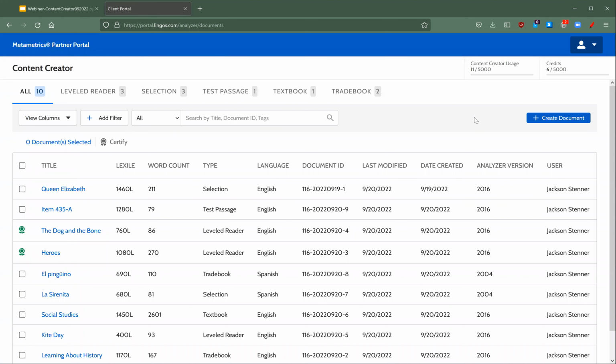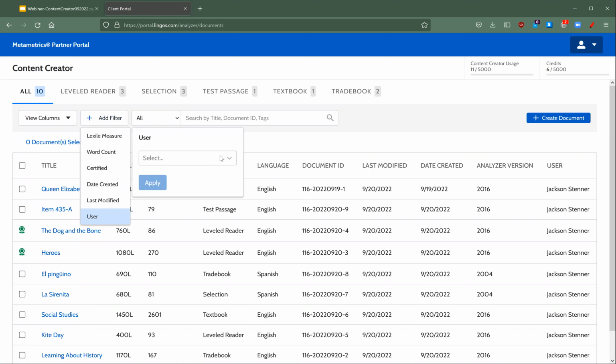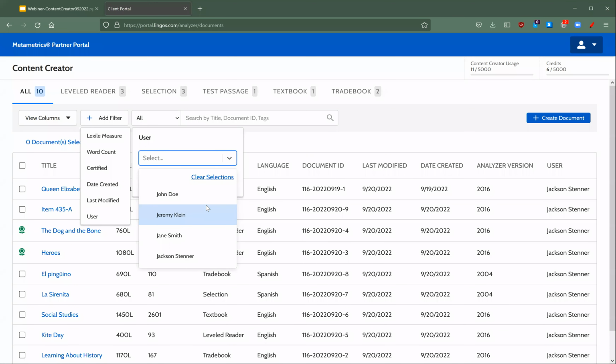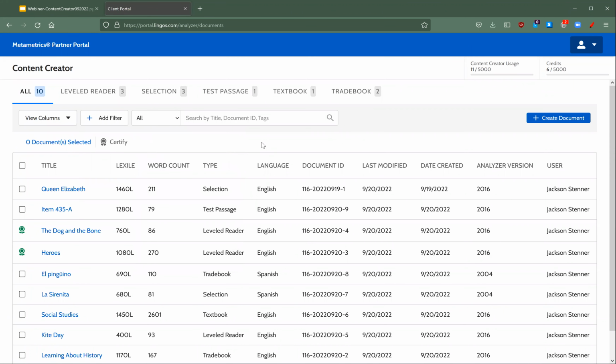As the volume of content measured within the tool increases, you can leverage our filtering and search capabilities to quickly find one or many pieces of content. If your organization has a large number of users, 40, 50 content developers, you can also filter by user and just look at a subset of users within your organization's content that is actively being developed.